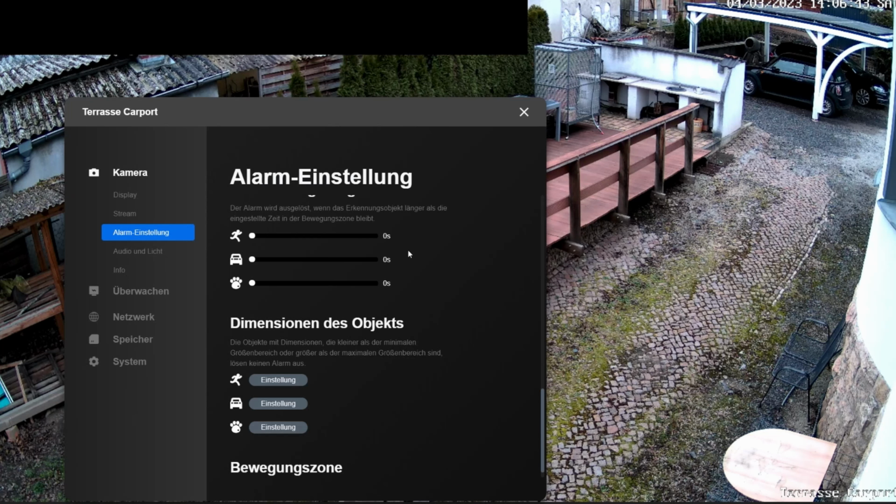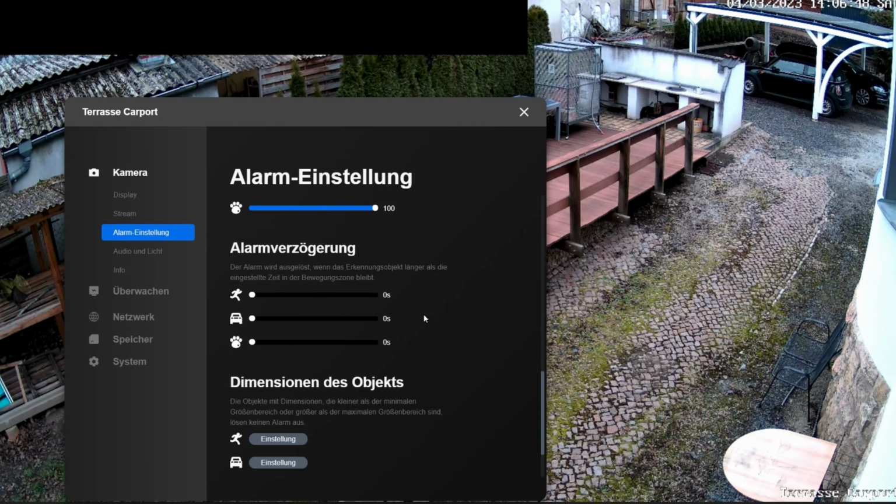The alarm delay postpones the alarm when an object is detected and shouldn't be recorded immediately. To be honest, I'm not entirely sure what this function is actually for. I can't really assess that. I always start video recording immediately as soon as a movement is detected.